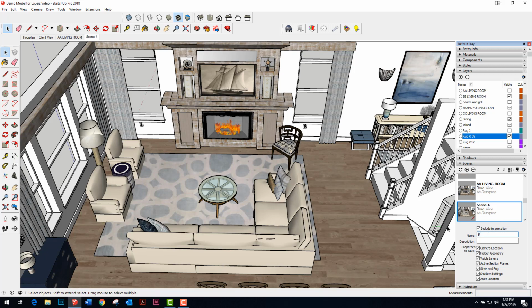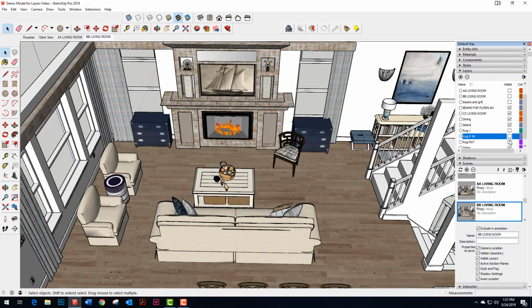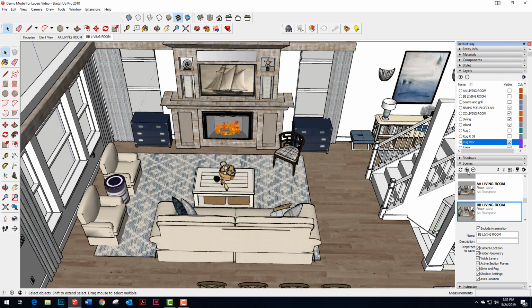I'm going to rename that one to BB living room. Hit enter. And then same thing, I'm going to go back, turn off BB, turn on CC, turn on visibility to the new rug, add a scene, and make sure that you check the new scene before you change the name. And I'm going to call that CC living room.